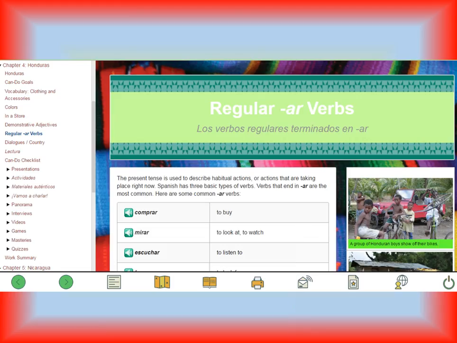Once you have logged into VOCES, it will take you to the e-textbook. This screen is the same as what the students will see. On this page, you will see a table of contents on the left-hand side. In this, you can select what chapter you would like to see. You can also access the additional resources such as the workbook, activities, videos, and games.